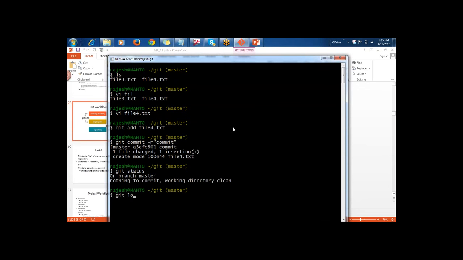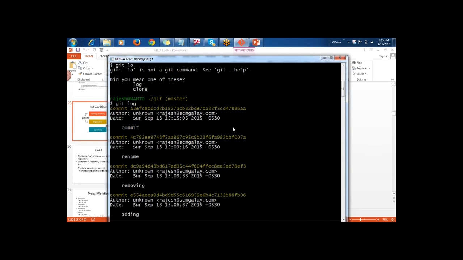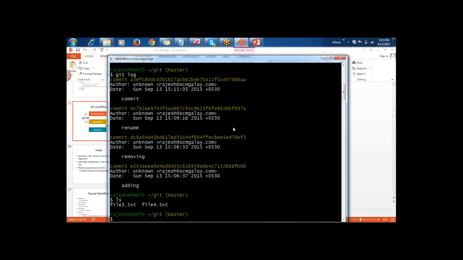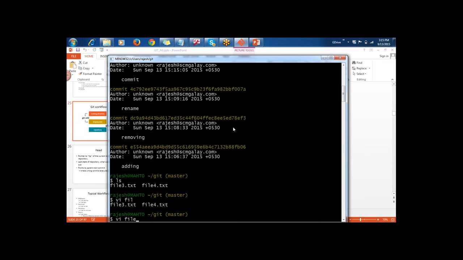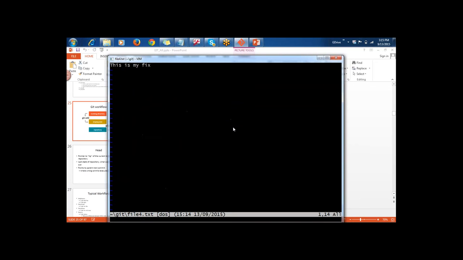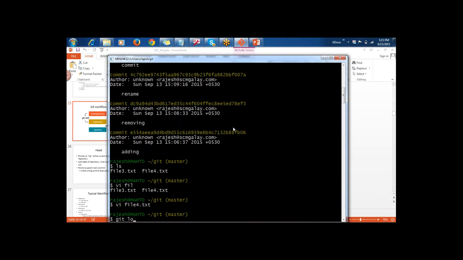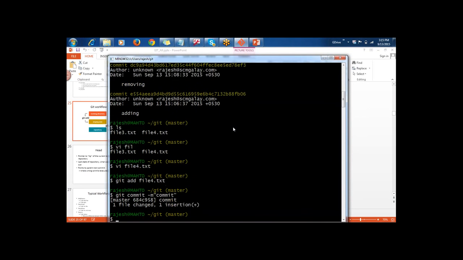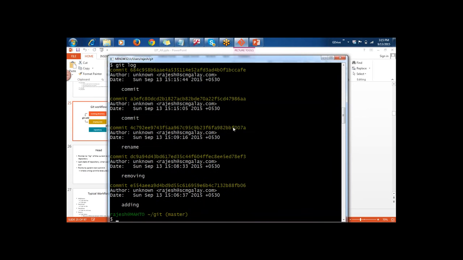But suddenly, the moment I do git log, I realize the commit I had sent was not with the fix. Basically I wrote the wrong code and I wanted to revert it. For that I have to make one more check-in so that I can revert it back. Remember, this is my fix, the first commit, and this is my wrong fix. Now I do git add and git commit, and quickly git log. I have two commits in file4.